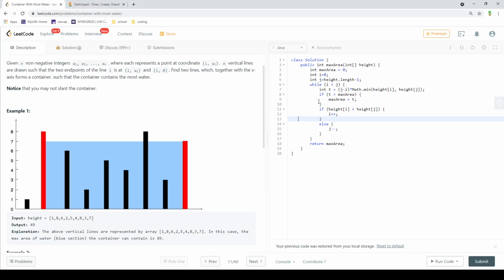And then we try to shrink the base and see if we can compensate with that enough for an increase in height. So if our wall at the index of I is shorter, we'll move I 1 over, and otherwise we'll move J 1 back. And so this will greedily move the walls so that the smaller one will always get shrunk in to try to find a taller wall. And we just keep on shrinking this base until we can't shrink it anymore, and then we just return the maximum area we ever came across.